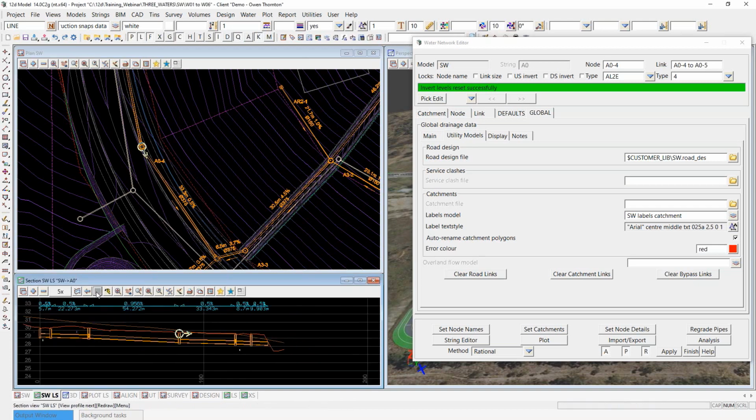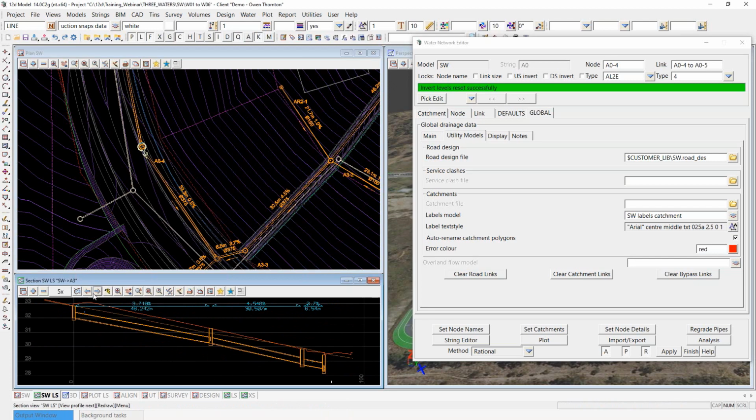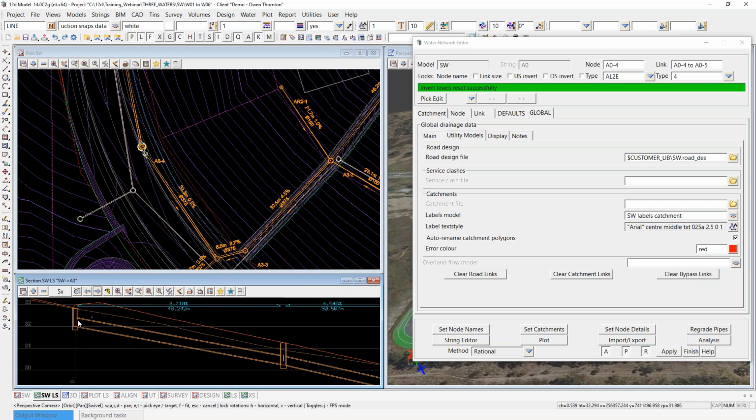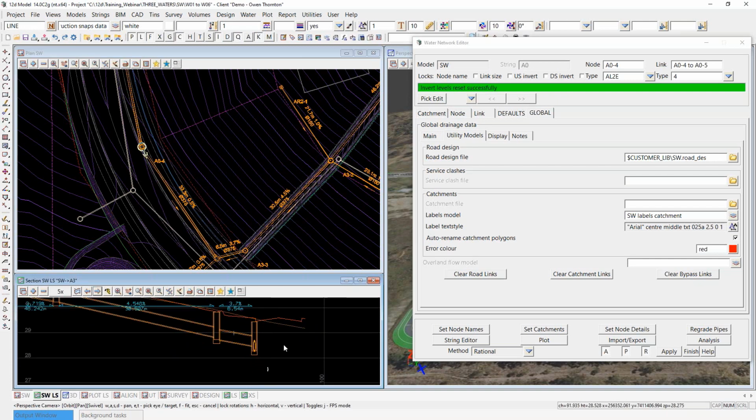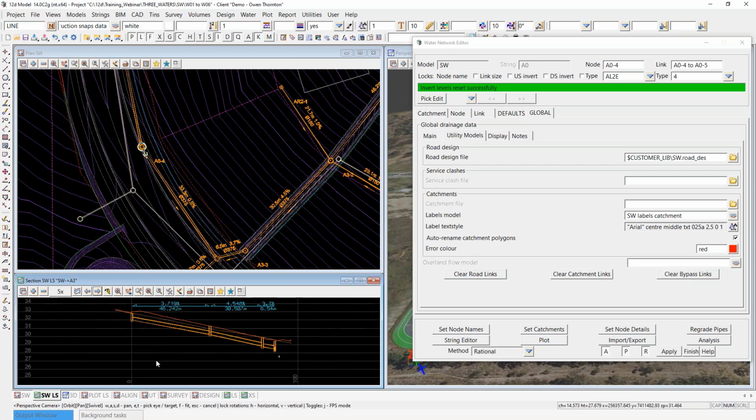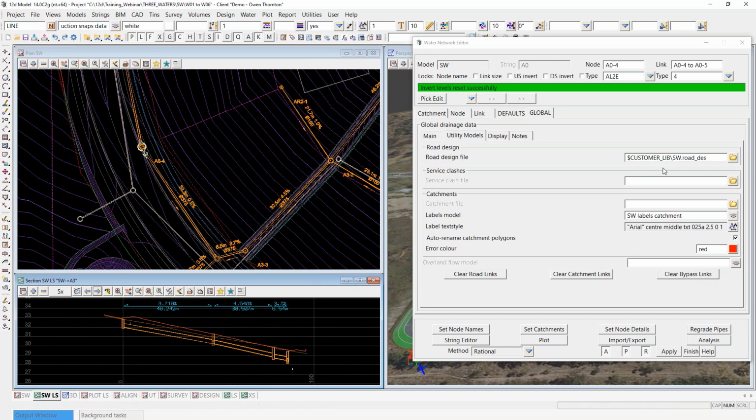If I look through my network here, I can see a couple of spots at least. I reckon I'm too close to the water main there. And in fact, I can tell I'm clashing with the water main there on this line A3. Well, that's not very good.